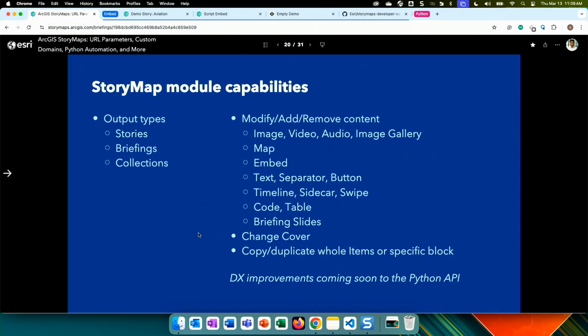The ArcGIS Python API supports all three major StoryMaps outputs: stories, briefings, and collections. You can create them, modify them, change them as you wish. It supports most of the blocks out of the box.